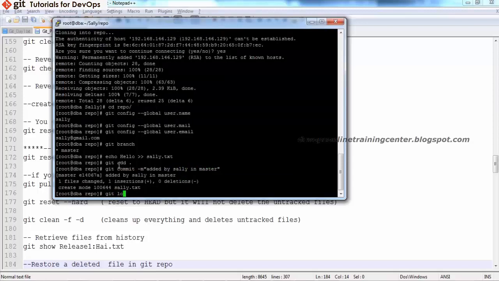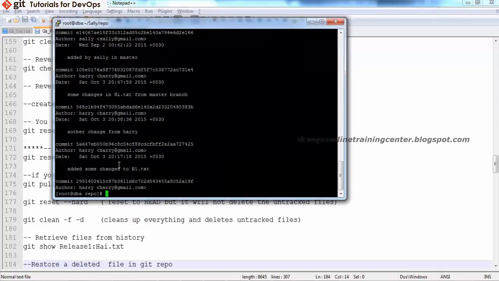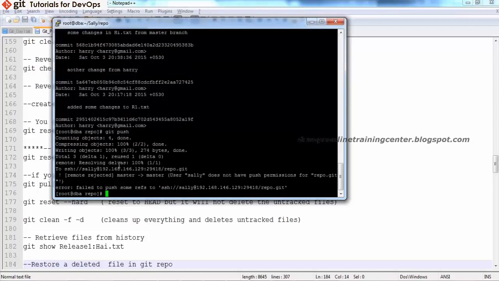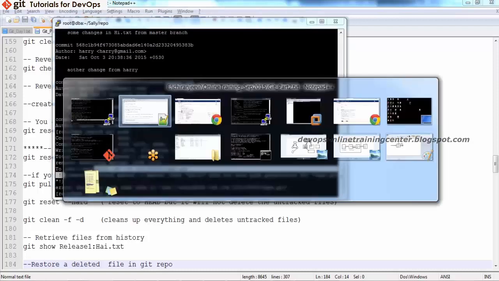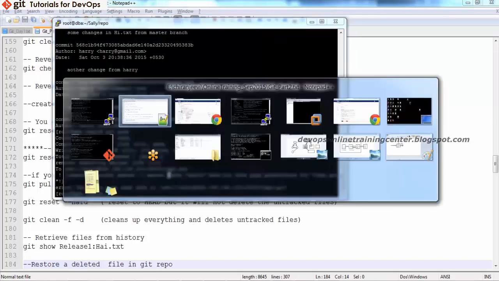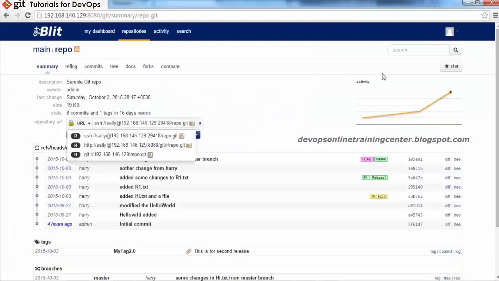right? Git log. Now you made some changes. Now you can push the changes. Git push. Okay, guys, Sally's changes were rejected. Maybe we didn't give Sally the permissions actually. So let's see the push permission. Did we give push permissions to Sally? I think we gave it.